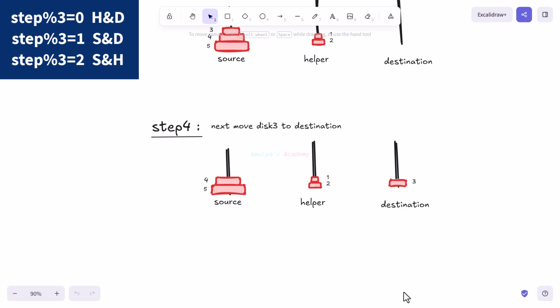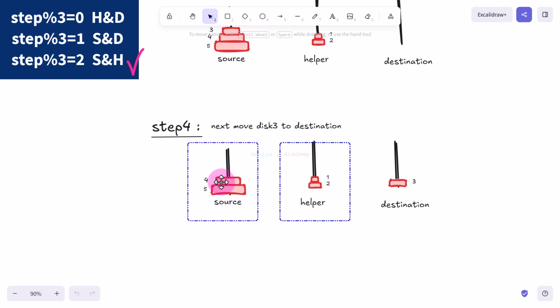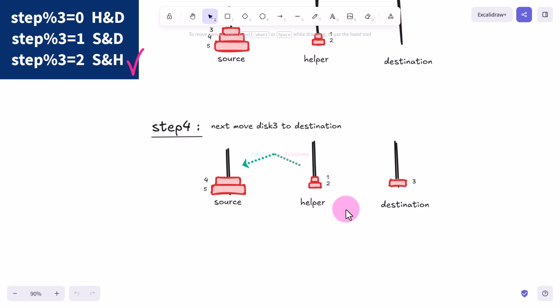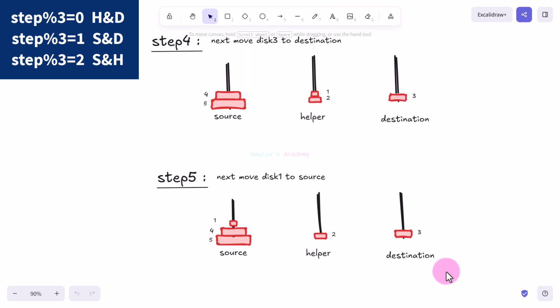Next is step 5. 5 modulo 3. So remainder is 2. We need to move from source to helper or helper to source. Here we can't move disc 4 from source to helper. It is not a legal move. So that means we need to move disc 1 from helper to source. Like this.